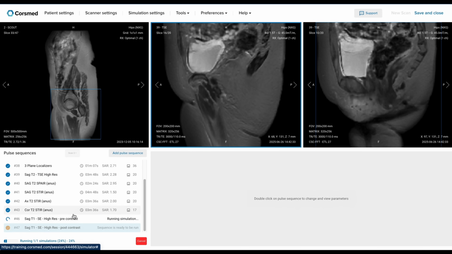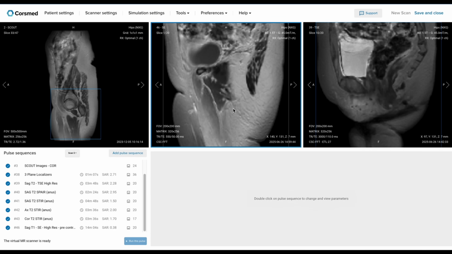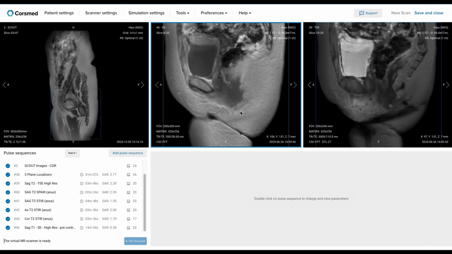Because we don't yet support contrast injection for this body model, I won't run the last one. Let's now review the images we've acquired so far in our image viewer. I'll just wait for the last one to appear. You can see it here.